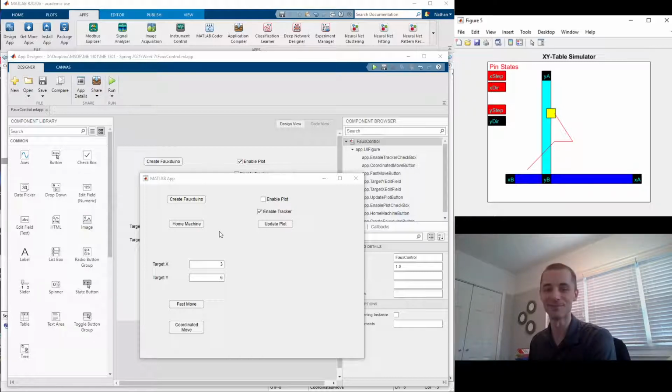So now we have control over the Fauxduino, or if this was the physical XY table, all you need to do is swap out the call or the object that is the Fauxduino and have it be an Arduino, and it would actually move the XY table just like you're seeing right now. So that is a first go at a crash course in creating an app or UI in Matlab.